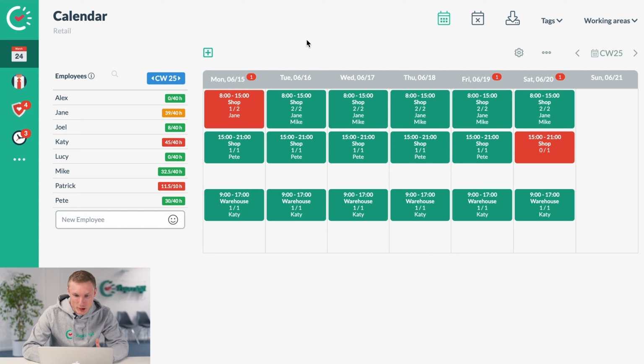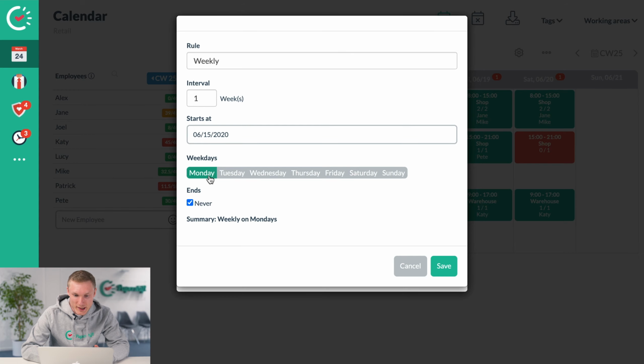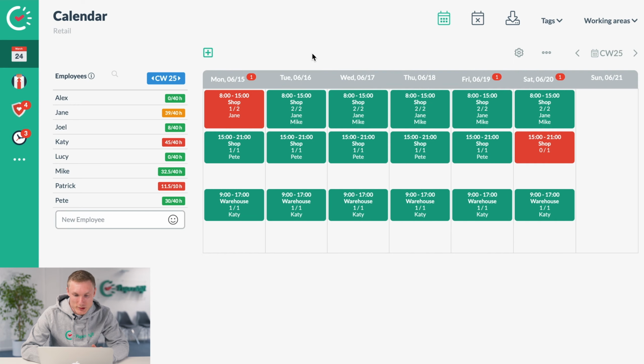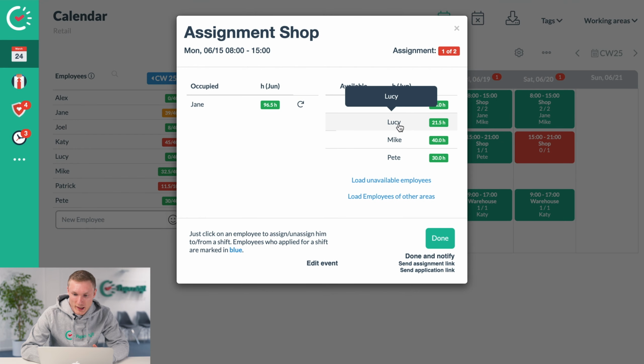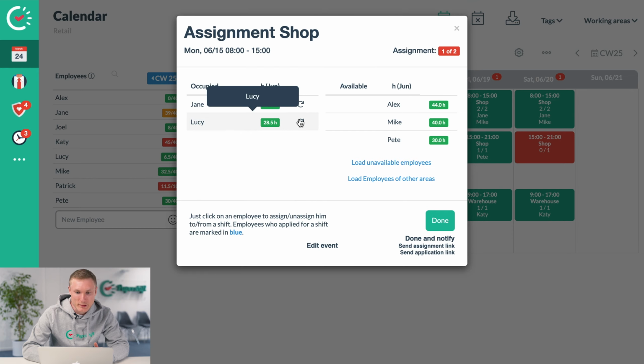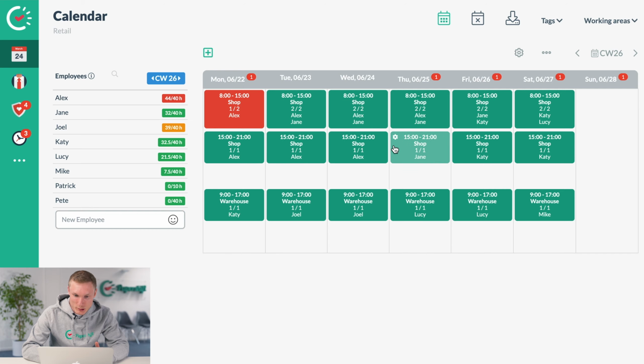Now, to create your rota, you can build that per day, or if you have employees who work on the same days each week, for example, when you're creating a shift, you can put a recurrence. This one, for example, is every Monday, and we need 2 people. To add someone to that recurrence, you just click on the shift, click to add someone, and then click this arrow here to add them to that pattern. That would mean, for example, that Lucy works every Monday in that shift. If we go to the next week, we can see that the pattern is already set.